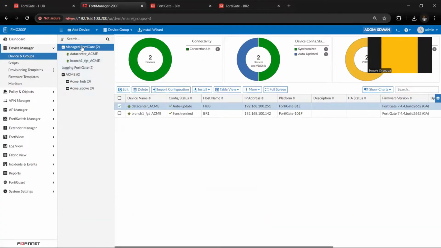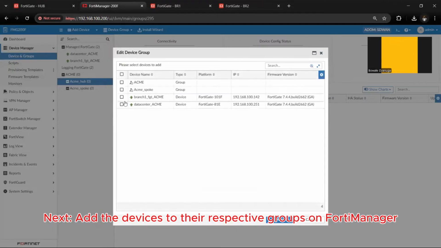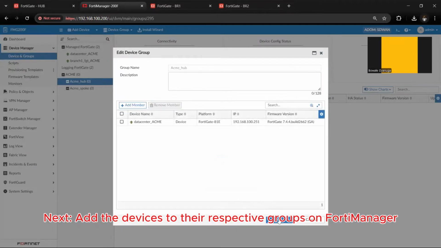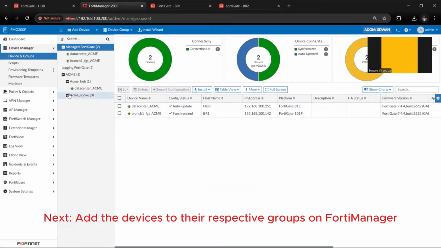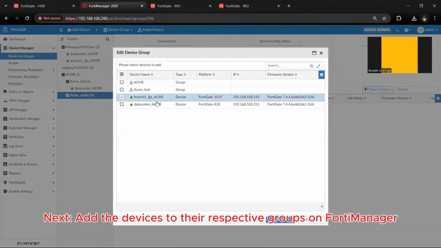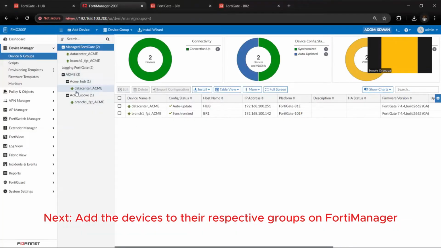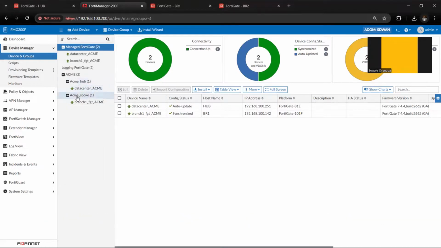Then let's try and put these in their specific groups. Come to Acme Hub, edit group, add member, add the data center. Then add the spoke: edit, add member, branch. Okay. Now we have the data center Acme device in the Acme Hub group and branch one in the spoke one group.